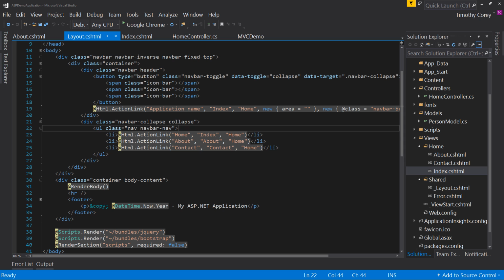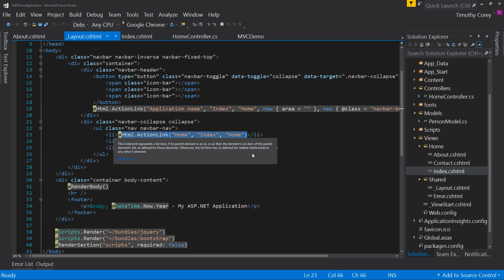So for example, down here, we have @Html.ActionLink, and then it passes in three parameters. What this does is it creates a link on a page, but that link is based upon a path, a route. So it says the Home controller, the Index action, and it says we're going to have the actual text be Home.